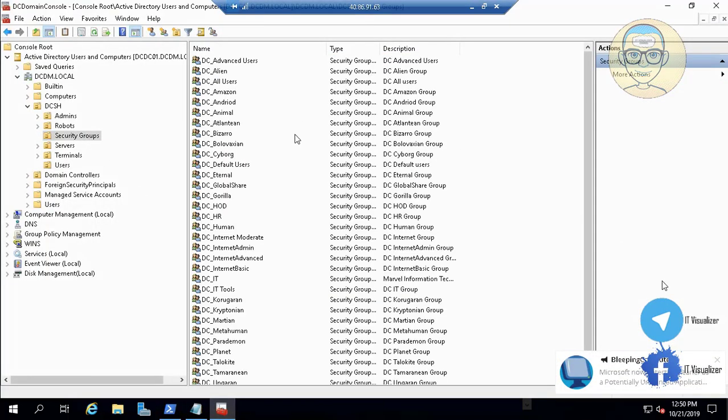Here we can see that the security groups are created. Okay, we have a lot of security groups. Some are by the species of the DC Comics heroes. For example, we have a group called DC Atlantean. Here we will have Aquaman because he is from Atlantis. We will have Kryptonic. This is a group that will contain Kryptonian people like Superman. We have groups created based on the department, like DC head of departments, like DC IT, okay, group, like DC users. This is a group that will contain all of the DC Comics users. Okay, and we have a lot of things.